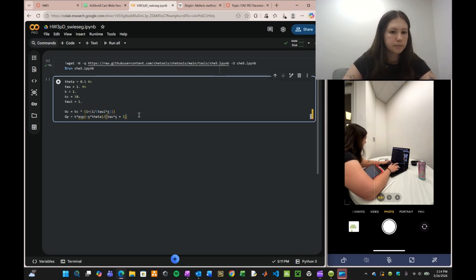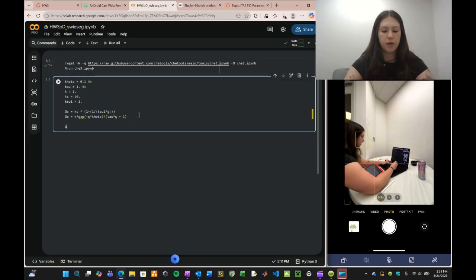All right. And then we have to define our G closed for our closed loop function, which is going to be all of our transfer functions in the forward direction and then over all of them in the open loop.